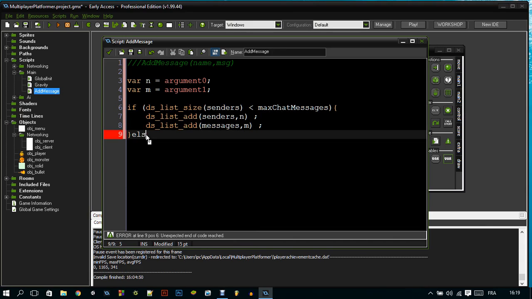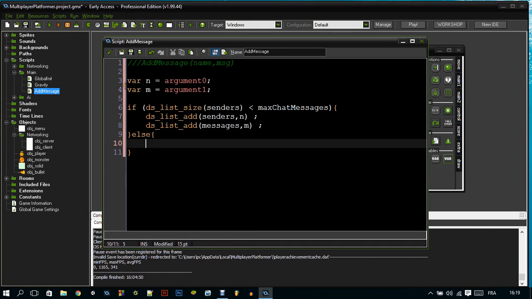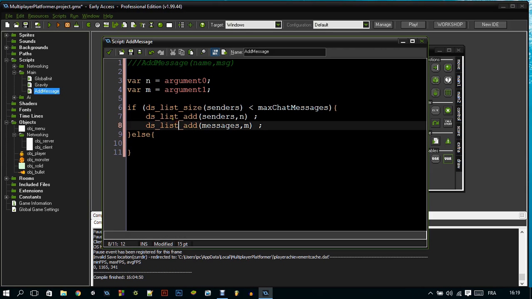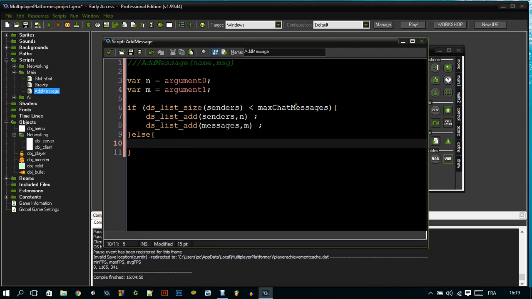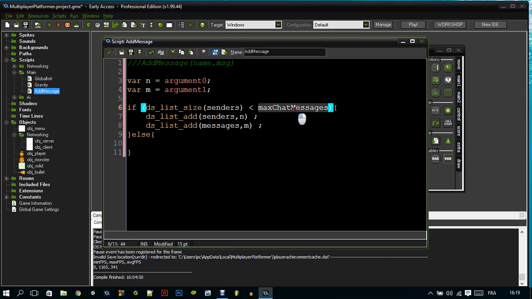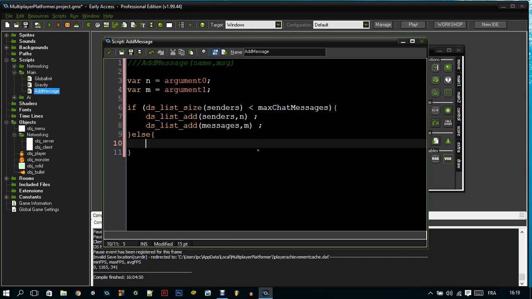Else, that means we already have, so the list is full, and we just want to show a maximum number of messages, which is 5. So in this case, we're going to replace the last key with, well, so what we're going to do here is we're going to make a for loop, for let's say m equals 0, m is less than this list size.